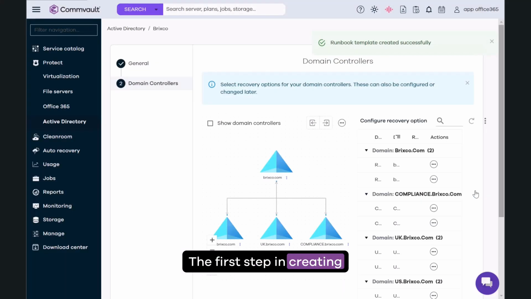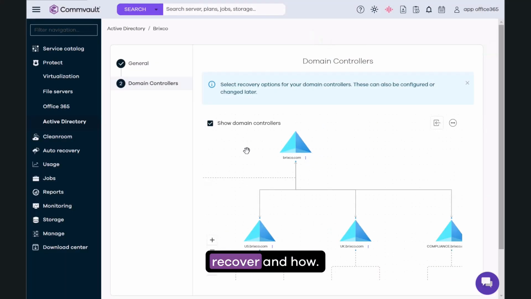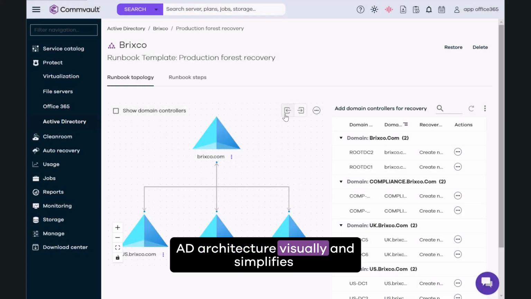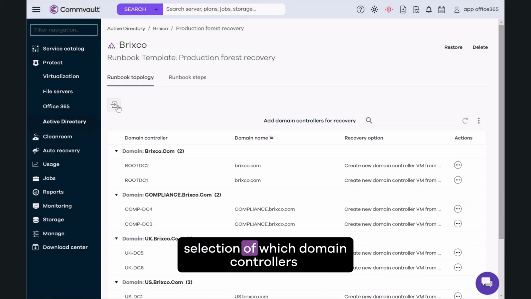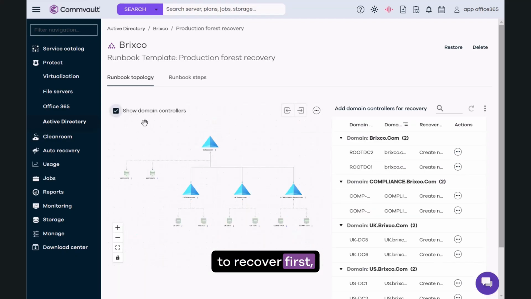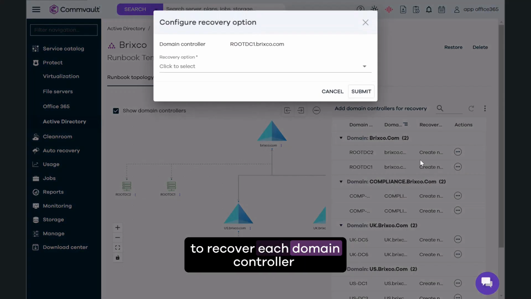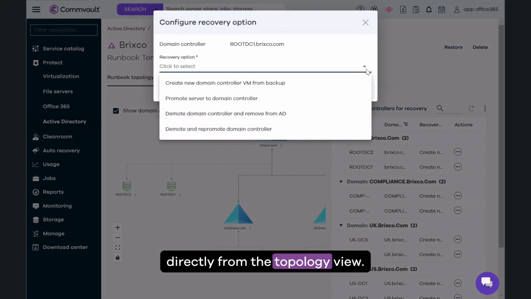The first step in creating a forest recovery runbook is determining which domain controllers to recover and how. The topology view shows your AD architecture visually and simplifies selection of which domain controllers to recover first in case of a disaster. You select how you want to recover each domain controller directly from the topology view.